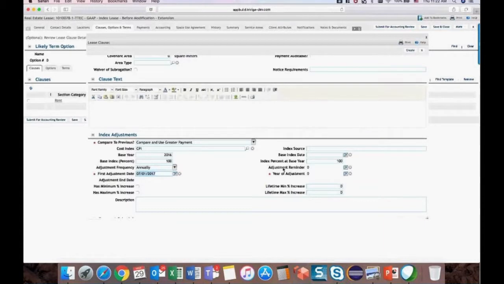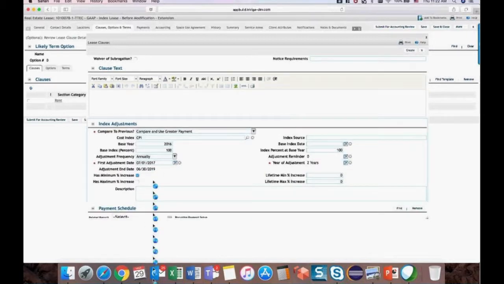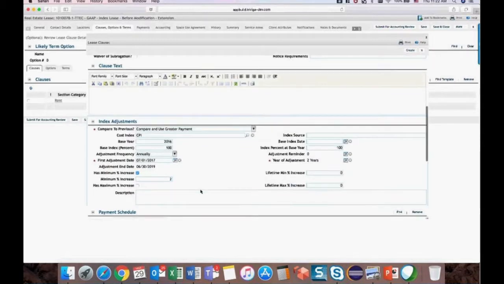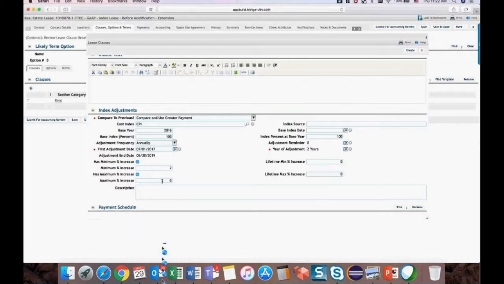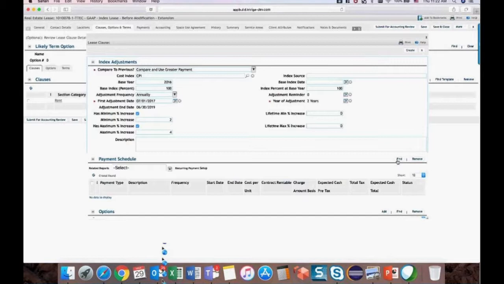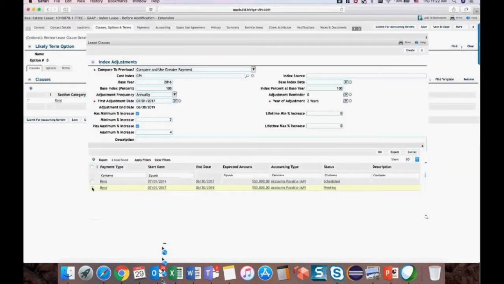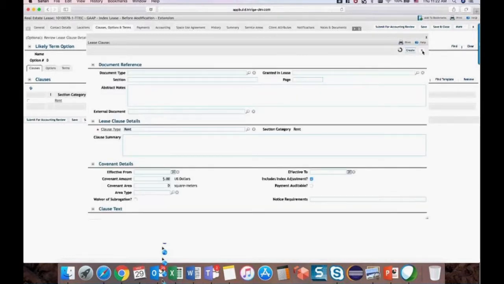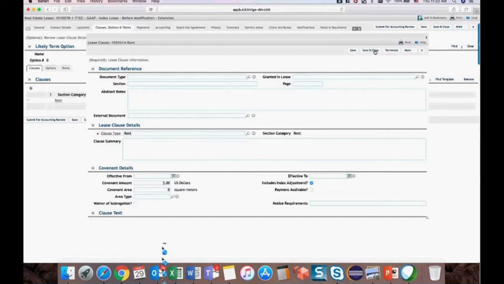Therefore, my first adjustment date of my new clause would be the next day after the end date of my last clause. Then I do 2, and then 4 maximum, the same way I did for the other clause. And then I apply this payment schedule to the new one that I just created. So once I have all those set up, right, I save and close.